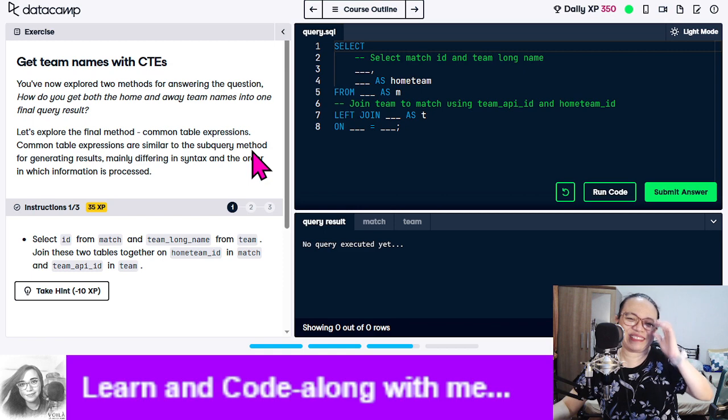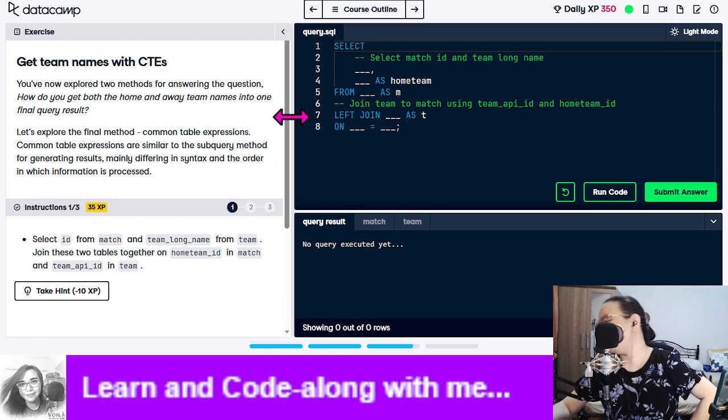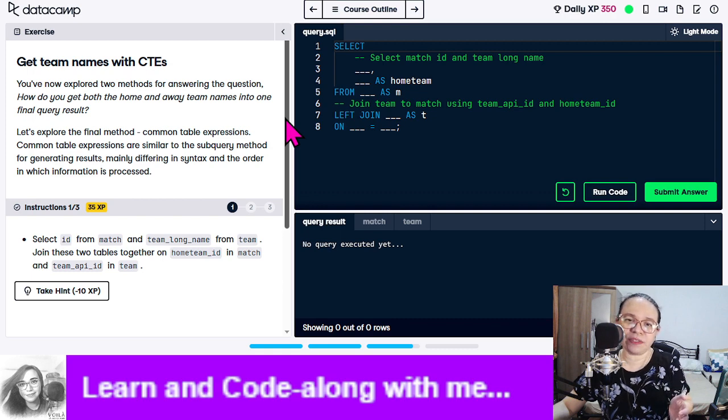I don't like these common table expressions too much. I prefer the correlated nested queries. Okay, so common table expressions are similar to the subquery method for generating results, mainly differing in syntax and the order in which information is processed.